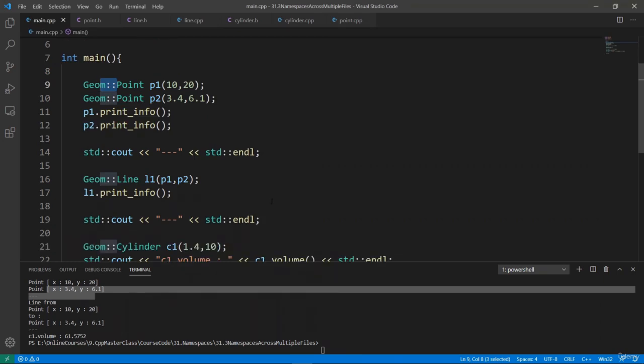We are going to stop here in this lecture. In the next one, we're going to learn about the global namespace. Go ahead and finish up here and meet me there.